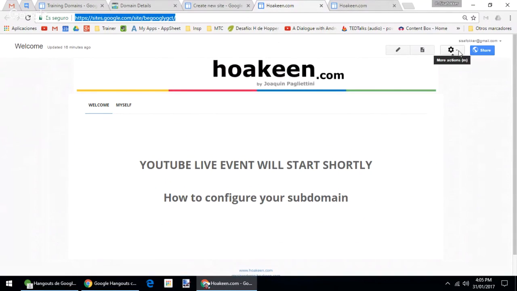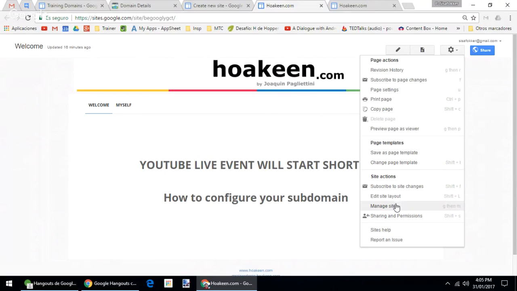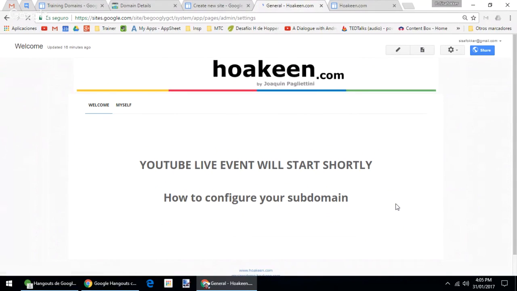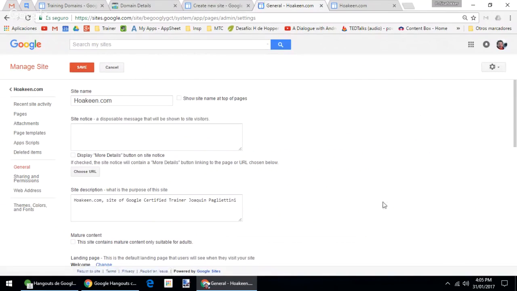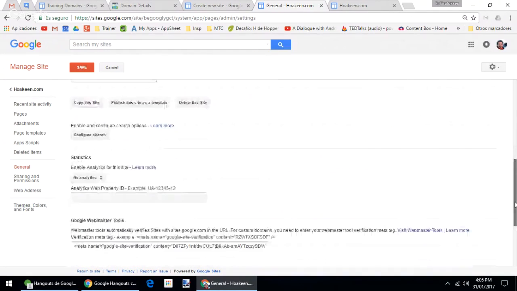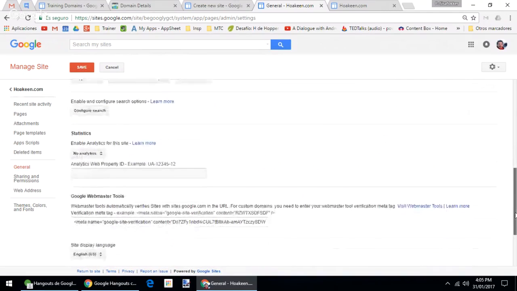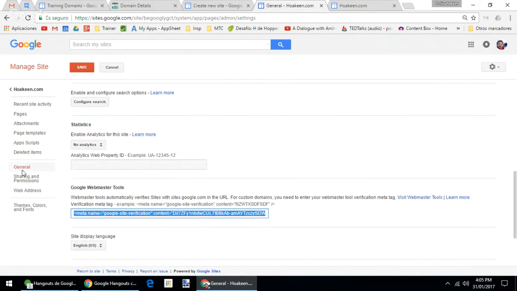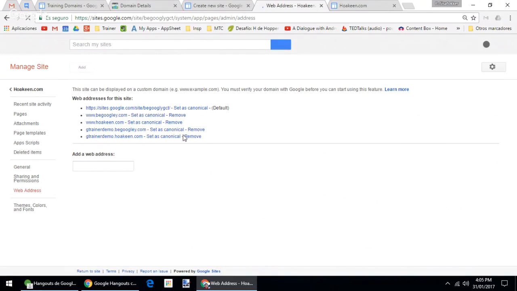But once you're in the Google site, there's a couple of things you need to do. If you go to the configuration and you go to manage site, there are particularly 2 options here that are important. The first one has to do with verification, and there are different ways of verifying it. One of them is with a meta tag. In the general slot, if you go down, you have Google Webmaster Tools. This is where you copy and paste your meta tag. Another menu is the web address, where once you have verified that you own this domain, you will be able to add the address of the domains you own.